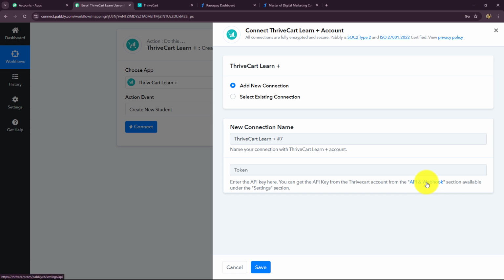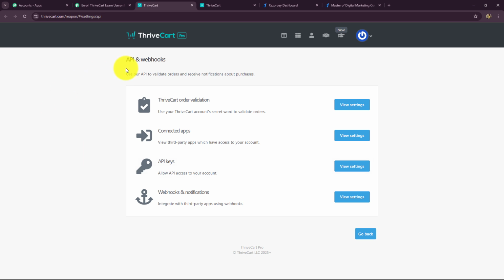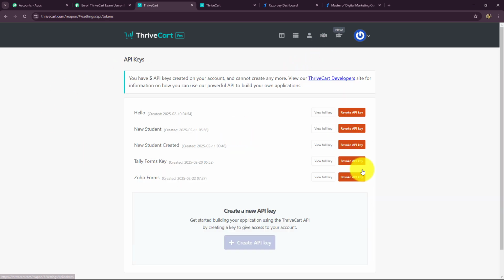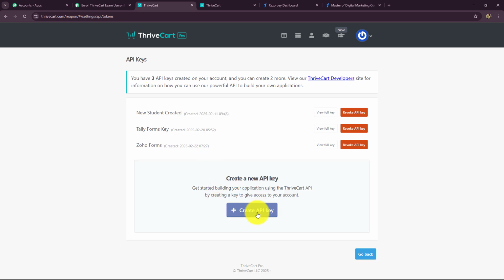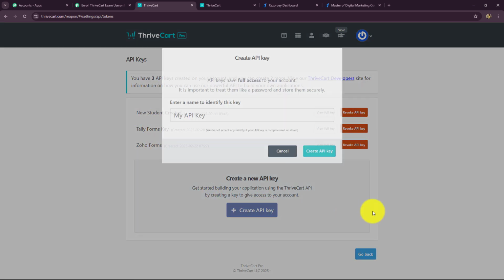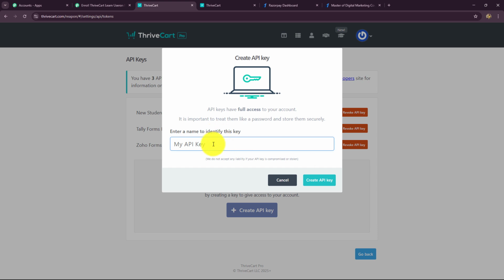I am already logged into my ThriveCart account, so I'm going to directly click on this API and webhook hyperlink. And here, after coming on the API and webhook page, we have to go towards API keys. Let's go towards view settings. And after coming on the API key page, here we have the existing APIs. I'm going to click on this create API key button. You also have to do the same, and you have to provide a name to your key. So let's say I'm going to give the name as new enrollment.